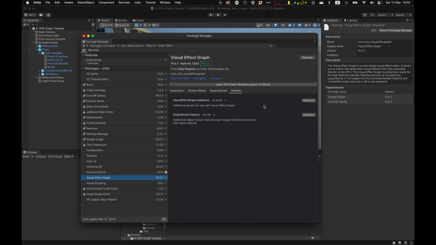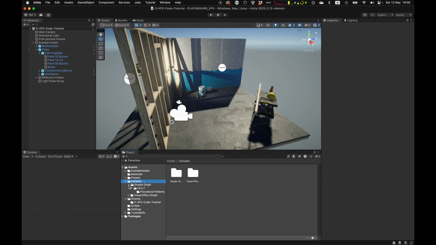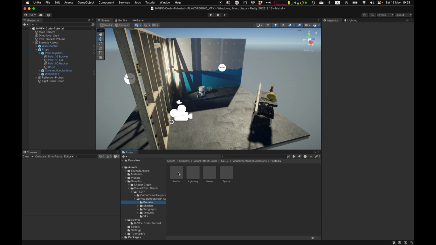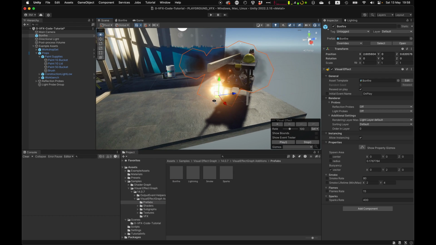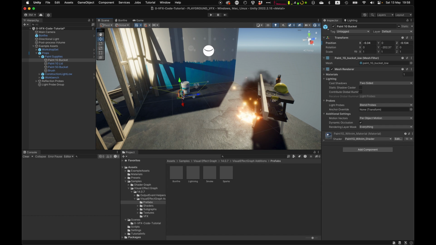Once you install VFX graph and added the samples, you can find the prefabs under samples, visual effect graph, the version, visual effect graph again, and finally prefabs. Take the bonfire and drag and drop it in the scene. Right now, this is very unrealistic, so I will grab the paint bucket and move it into the fire. Alright, now this is believable.